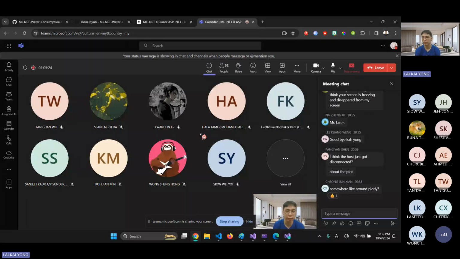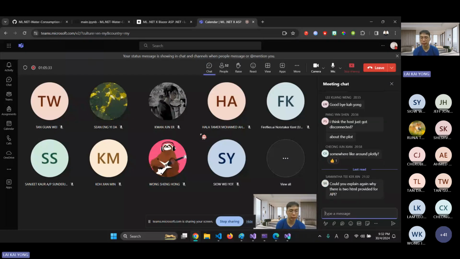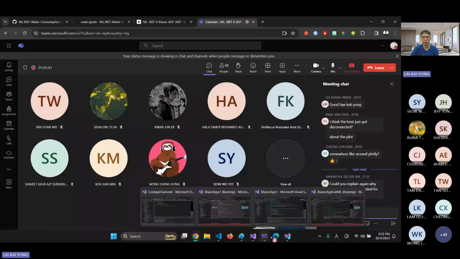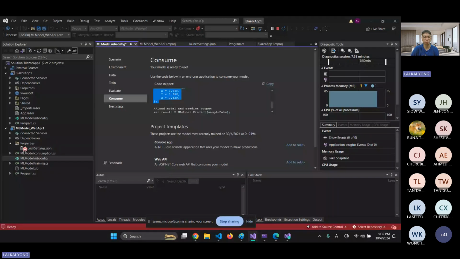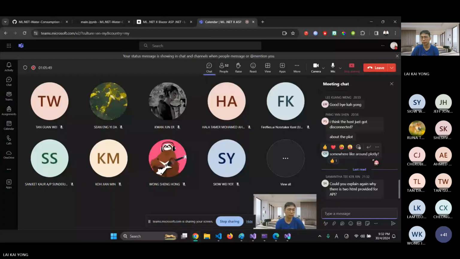Could you explain again why there are two HTML provided for the API? What do you mean by that? Two HTML provided, you mean I need to run two projects to do that.